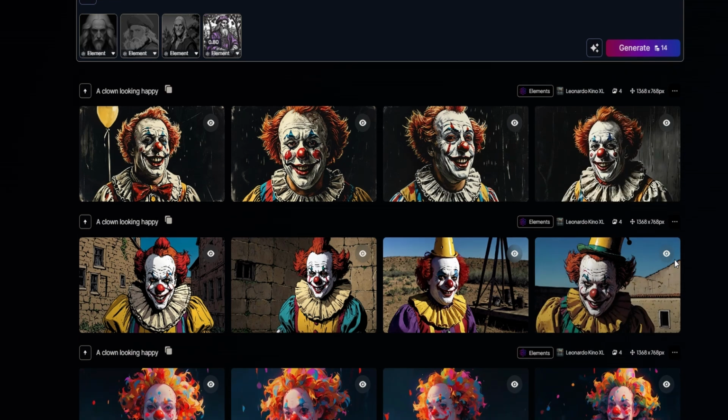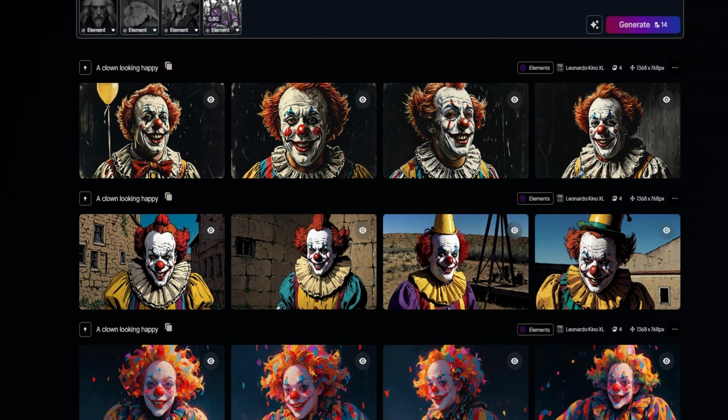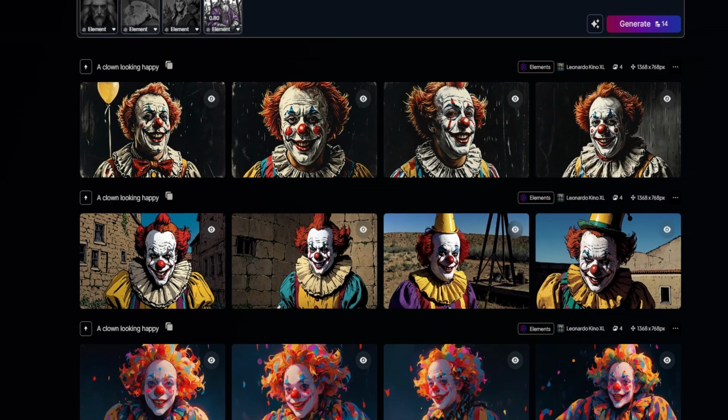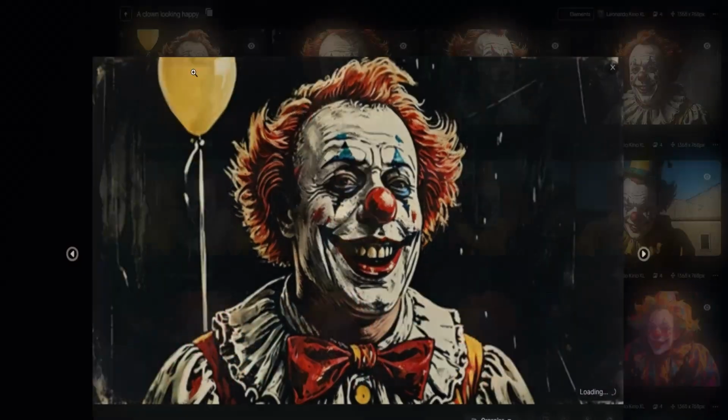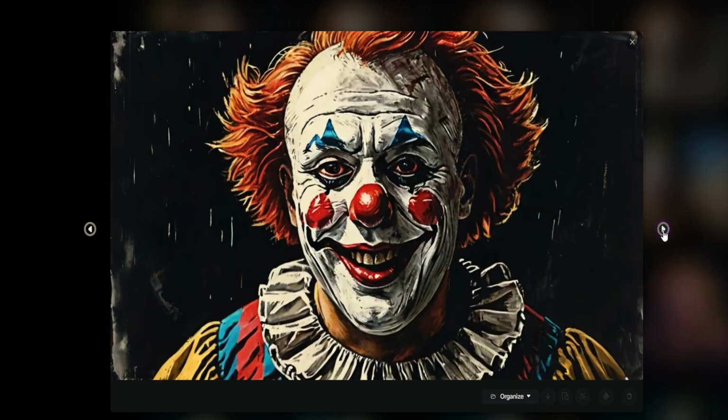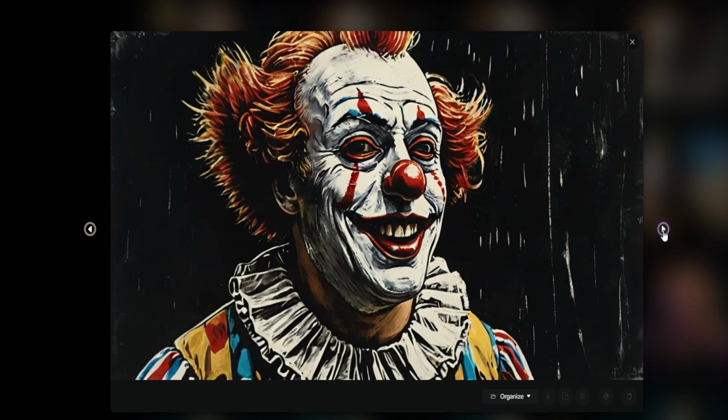So these are our load of images. I have not sped up that video at all. I think that took about 30 seconds for all 16 images to be made here, which is absolutely insane speed, and the quality of them I think is really cool as well. I really actually like this woodcut art style.